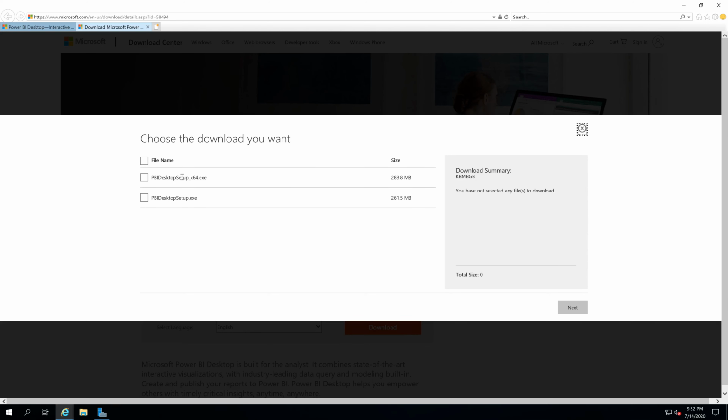There are two options available. One option is to download a 64-bit version. One option is to download a 32-bit version. Most of the operating systems now are 64-bit, so we are going to download the 64-bit version. Select this and click Next.